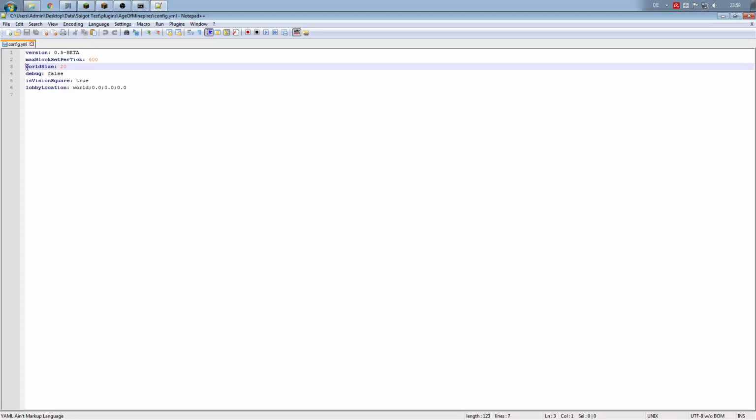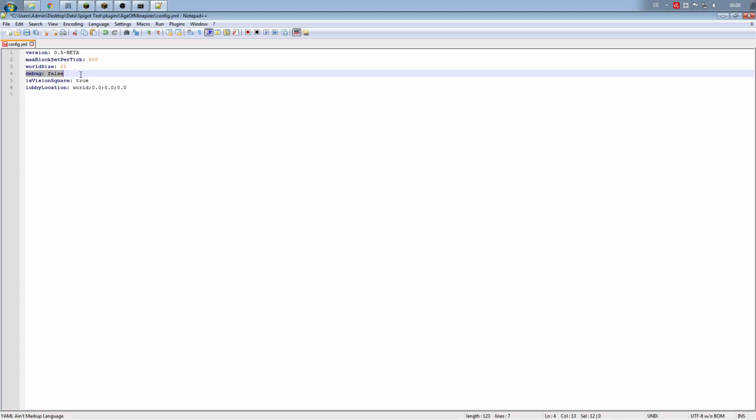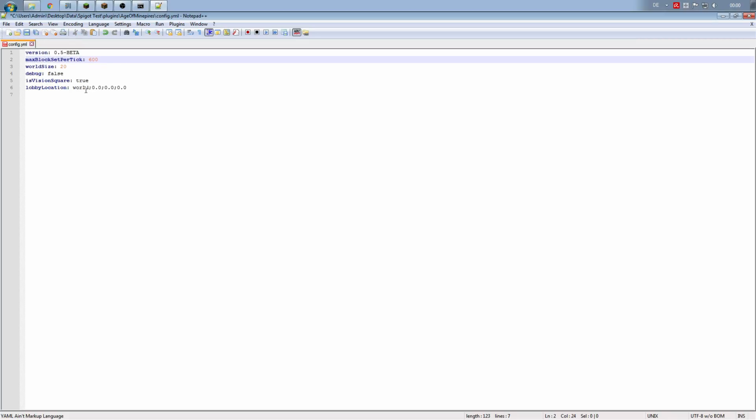You got the default world size. Note that this is actually in segments, so 20 divided by 2 will be the actual chunk size in the end. So a default game will have 10 chunks, X and Z. The debug is just for debugging purposes. You may want to set this to true in case something weird happens or something does not work as intended. It will help me if you provide debug messages in case you experience an issue.